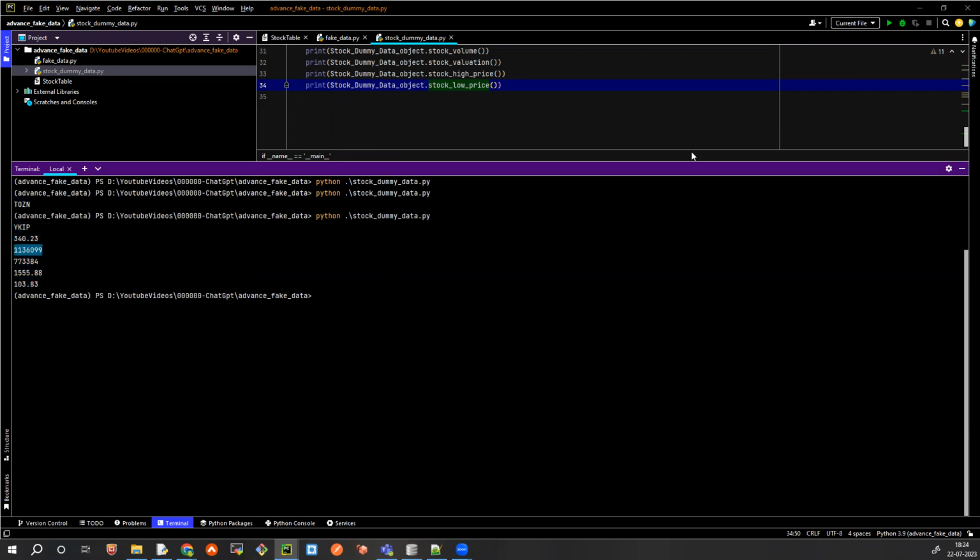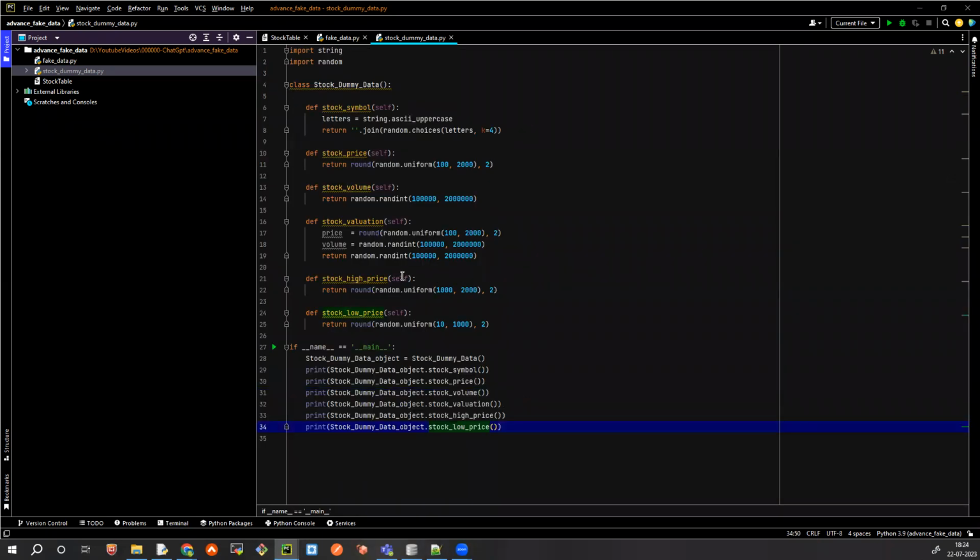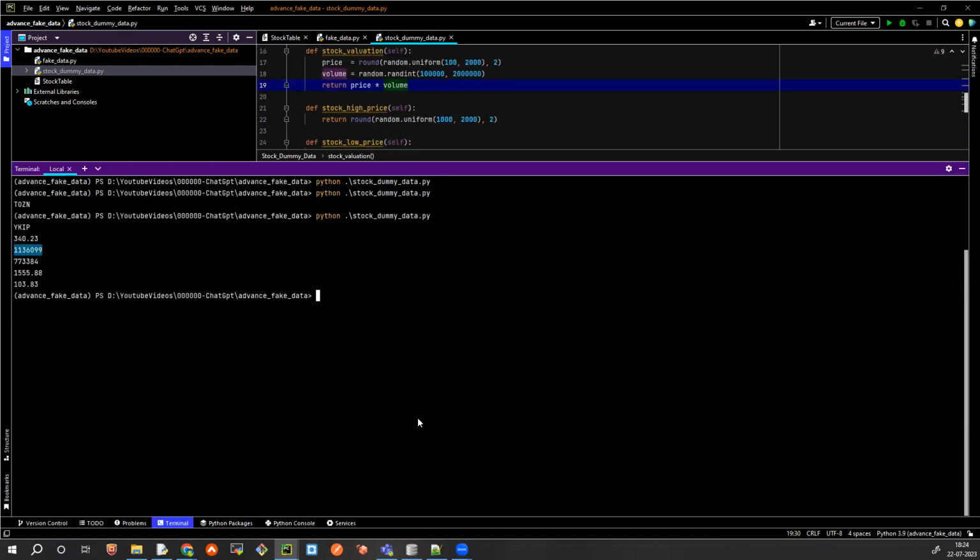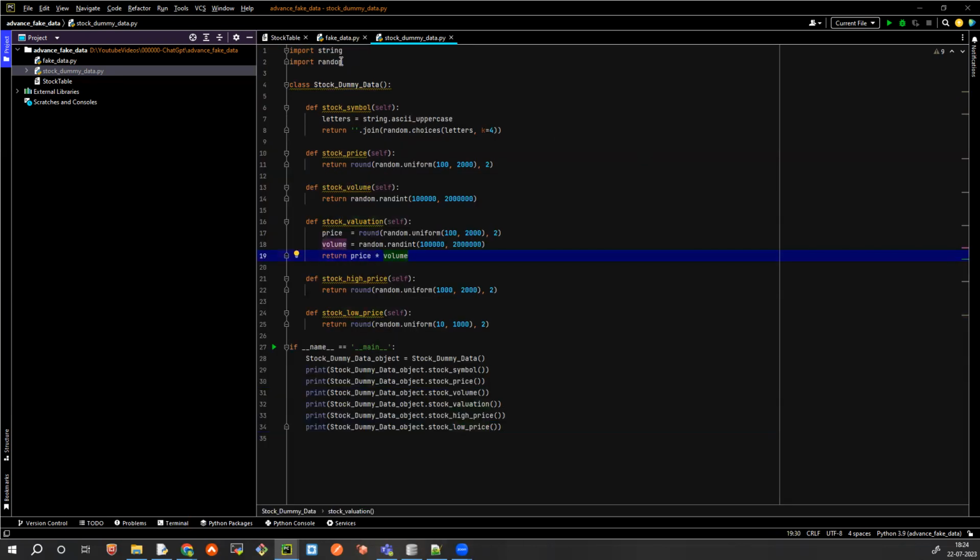Valuation, I think I just made a mistake somewhere. Okay, in this stock valuation, we have to just multiply the value which we are getting. That is going to be price multiplied by volume. And if I do so, and if I run it, now this is giving a valuation which looks good, right? Okay, so up to this point, without even using the Faker library, we are able to get this, right?